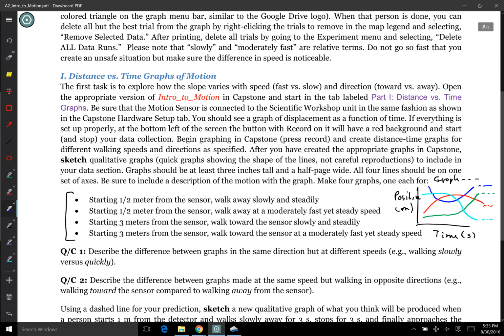For doing this, notice there are 2 lines here that say slowly. And there are likewise 2 lines that say away. So one partner should do slowly away and quickly or moderately fast toward. And the other partner should do the remaining ones. The idea here is that each partner does a moderately fast, each one does a slow, and each one does a going away, and each one does a going toward the sensor.